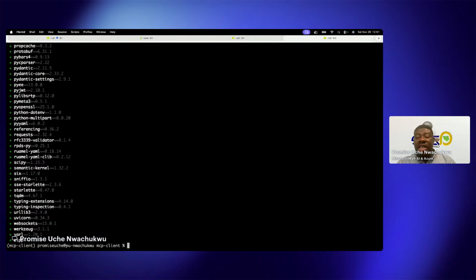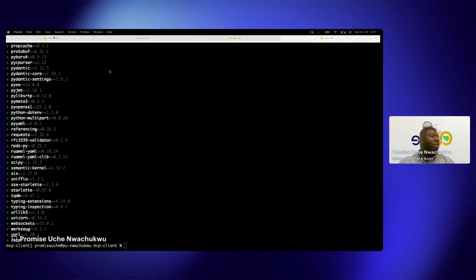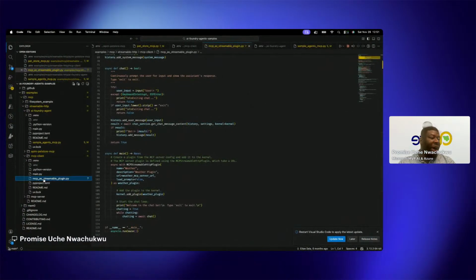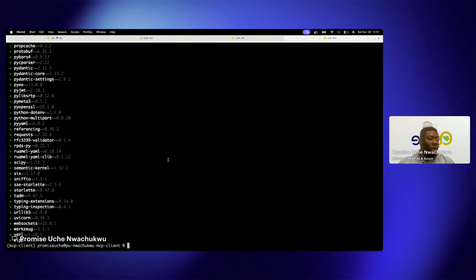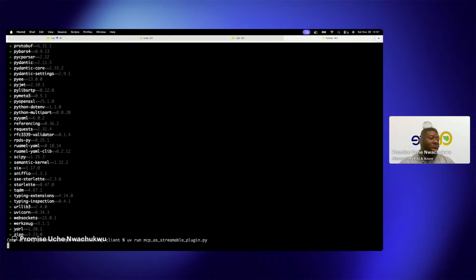Now the next thing is to run the application itself, right? To run the application itself, all we need to do is run this. So we are running this file, MCP as streamable plugin, right? That's what we are doing. So I'm just going to run the command uv run MCP as streamable plugin.py. Now it's going to set up the application for us, so it's going to run the application.